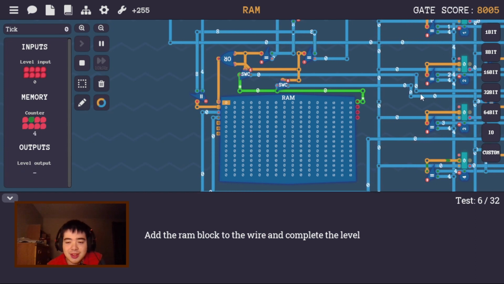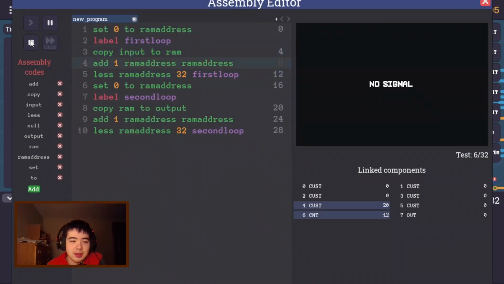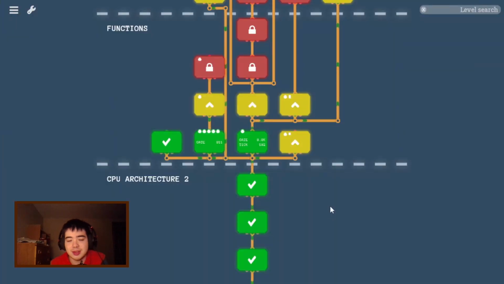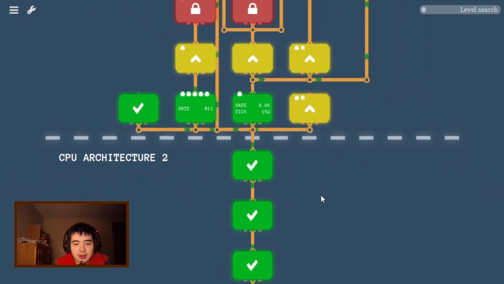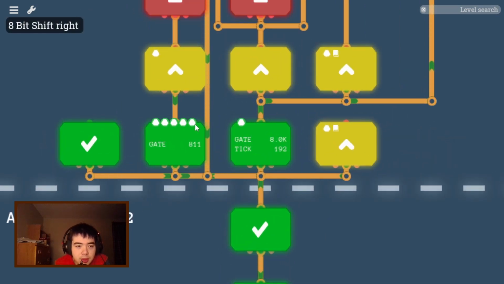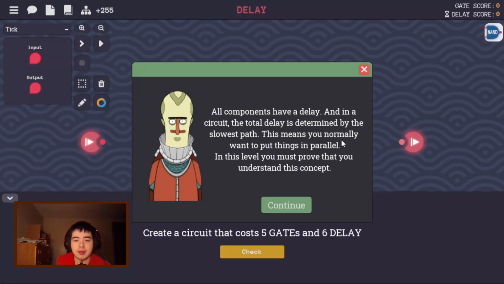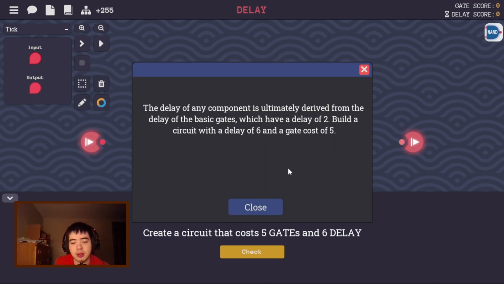Okay, can we speed this up? There we go. Now, my gate score. Is that what those things are? I don't know what it is. All components have a delay, and in a circuit, the total delay is determined by the slowest path. This means that you normally want to put things in parallel. In this level, you must prove that you understand this concept. The delay of any component is ultimately derived from the delay of the basic gates, which have a delay of 2. Build a circuit with a delay of 6 and a gate cost of 5.